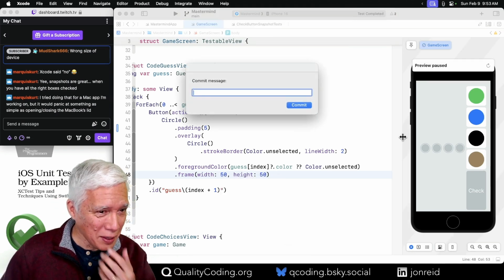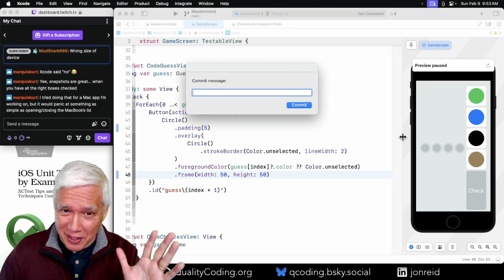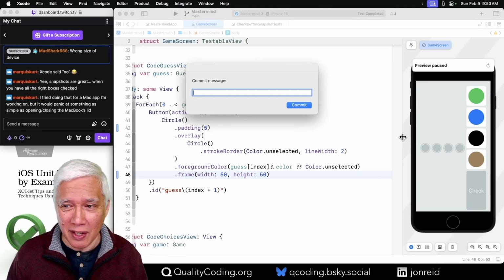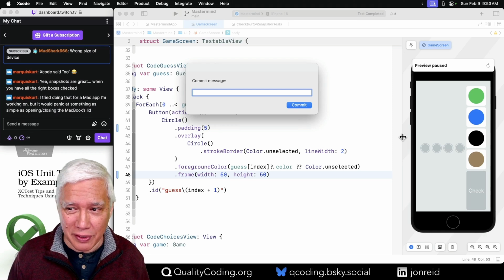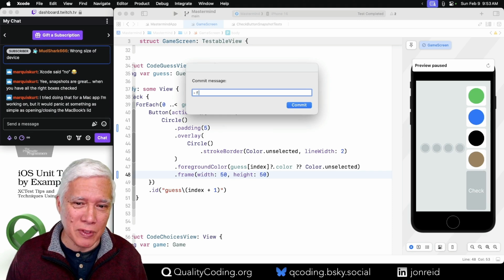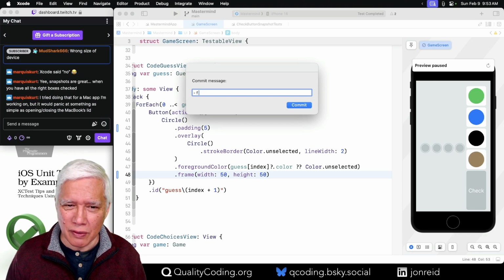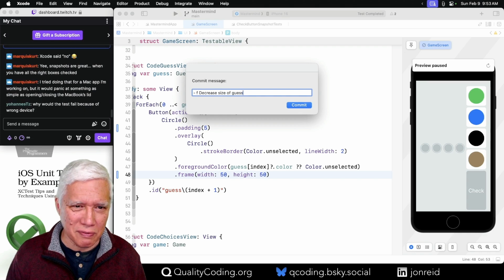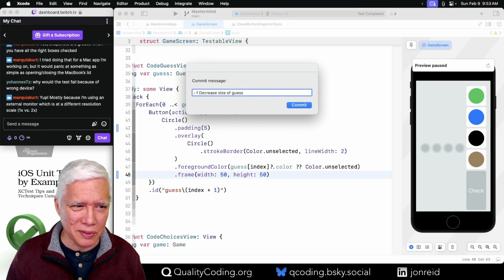Okay, so there. The test passes. So it's asking me for a commit message. What am I doing? I have to remember the commit notation. Decrease size of, I guess whatever they are, circles.